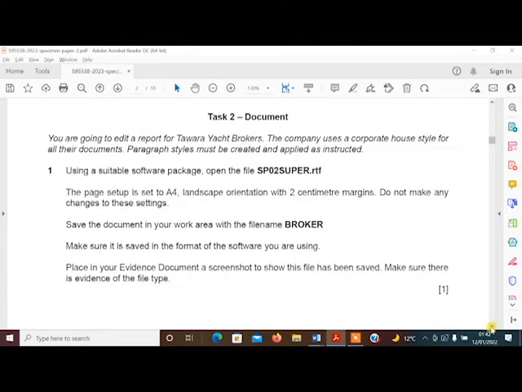So it says now we're going to work on this document. We're going to edit a report for this company, Tawara Yacht Brokers, and they use a corporate house style for all their documents, and paragraph styles must be created and applied as instructed. So I'll explain that as we get there. So the first thing it says is, using a suitable software package, open this file, SPO2 Super, and then we're going to make some changes to the layout of that document.